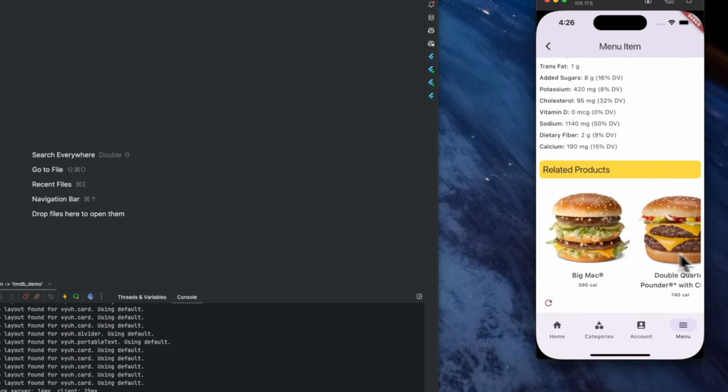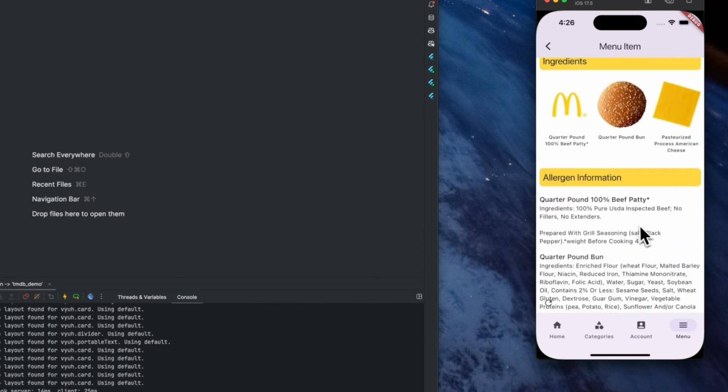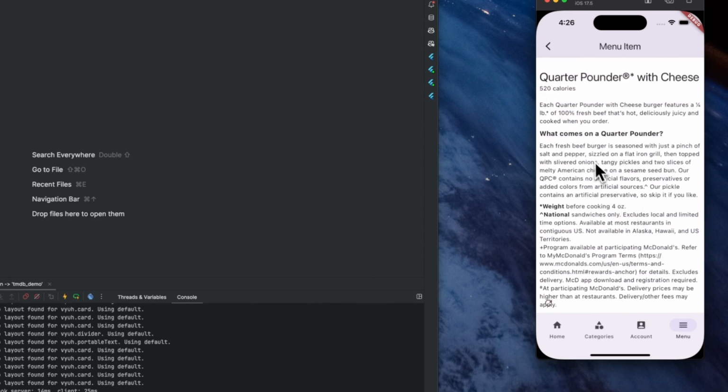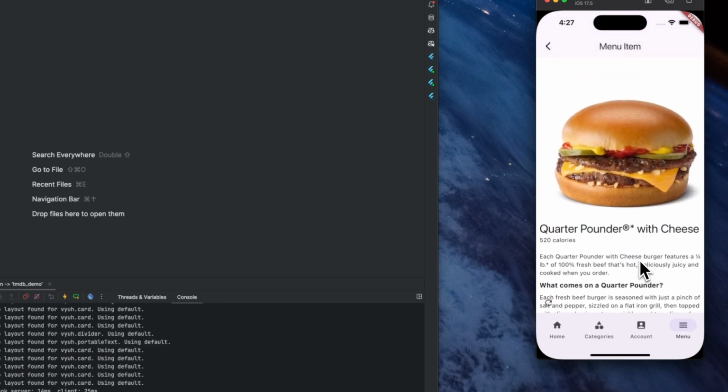So if you choose to change some of these things, like for example, the text in your description, or make some things a little more bold and add some rich text and stuff, all of that is possible by making those changes on the CMS.